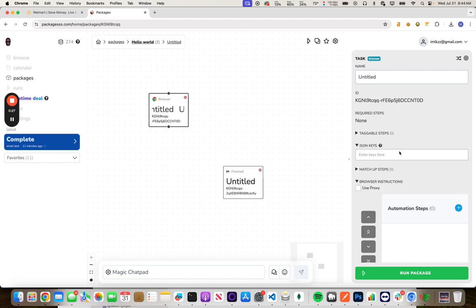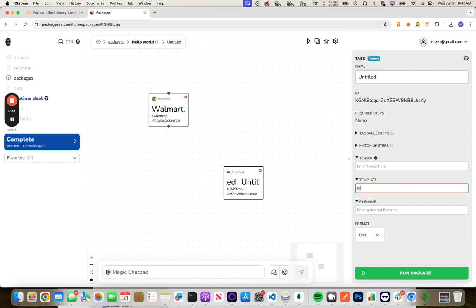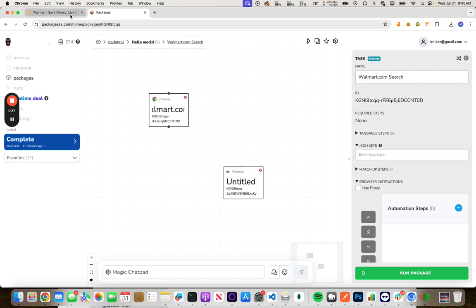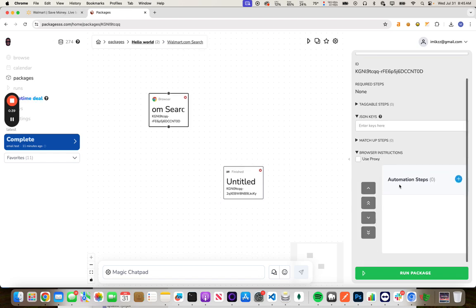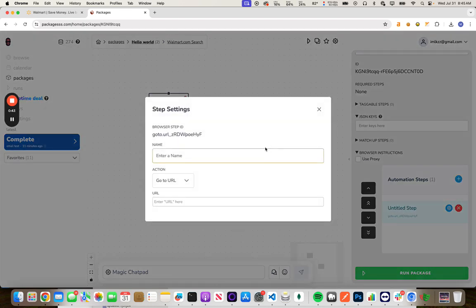Oh, sorry, let's see here. Walmart.com search. All right. So let's put walmart.com search in the template, and then I'm going to start automating this package. So the first step is we're going to actually go to Walmart. We're going to go to walmart.com. So go to URL. That's an easy one. www.walmart.com. Okay.